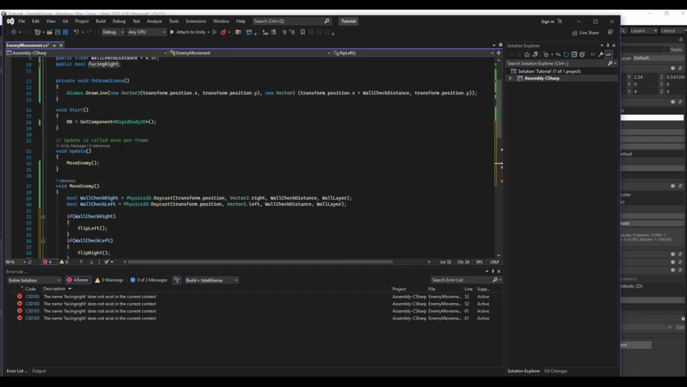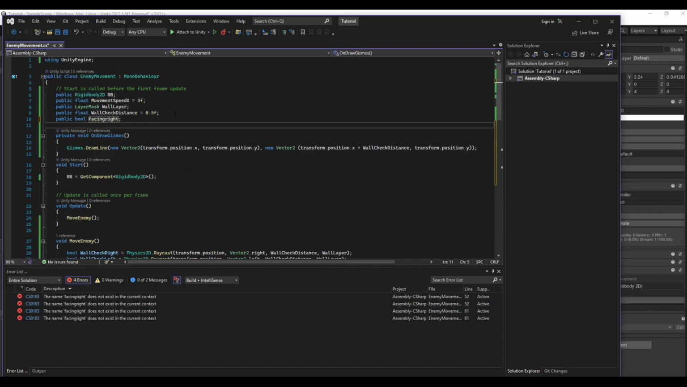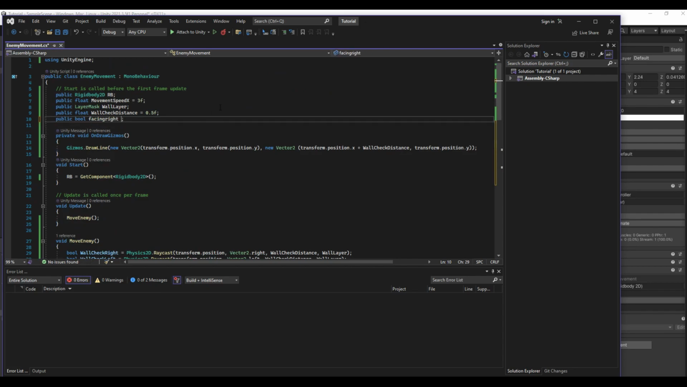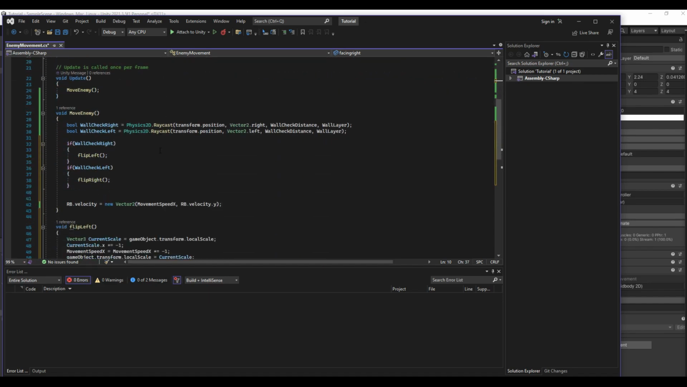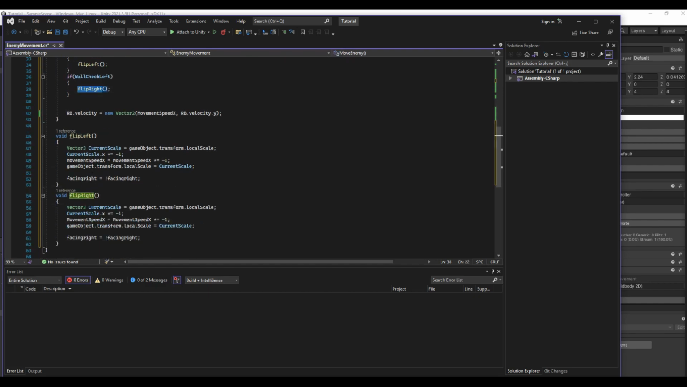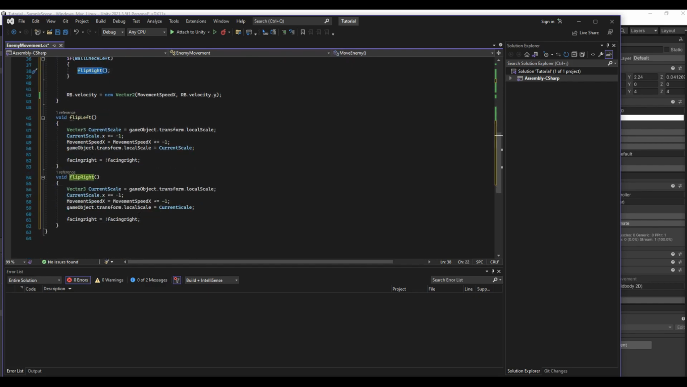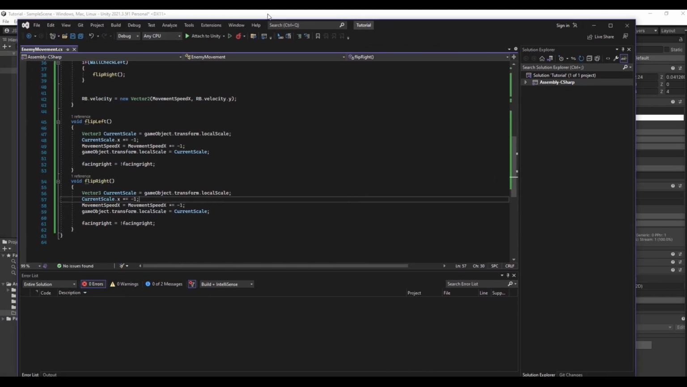What have I done here? That needs to all be lowercase. So, okay, now that is happy. So facingRight is false by default because he is currently facing to the left. So he'll be moving to the left. Check for a wall on the left hand side, and if it is, then it will flip to the right, which will then flip the scale of our game object, and hopefully he will start moving to the left.